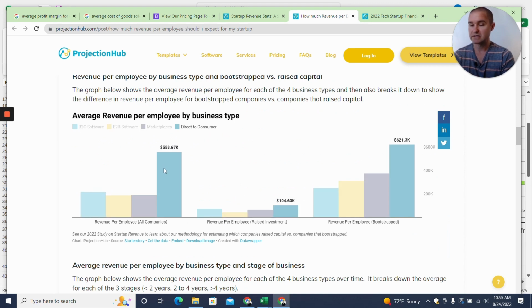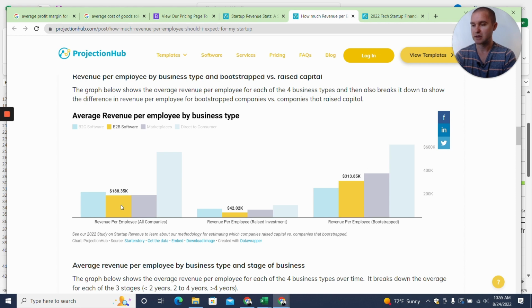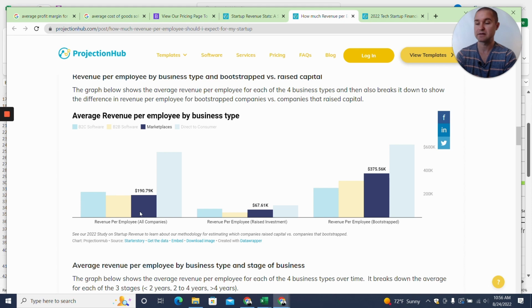One of the things you'll notice here is that e-commerce businesses, because they have cost of goods sold, shipping costs, and the cost of the physical product, need a lot more revenue per employee to make that work compared to software-related businesses, which had a much lower average revenue per employee. But again, that will give you some good context of what to expect there.